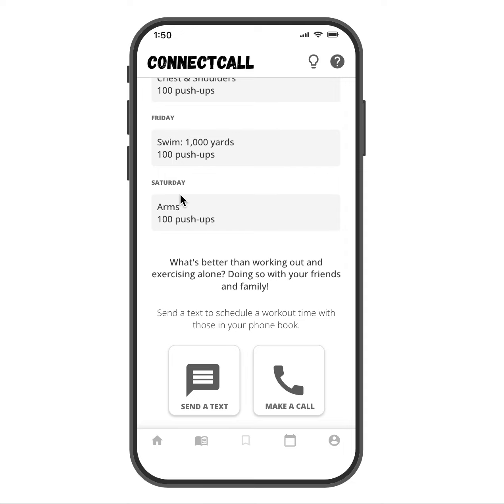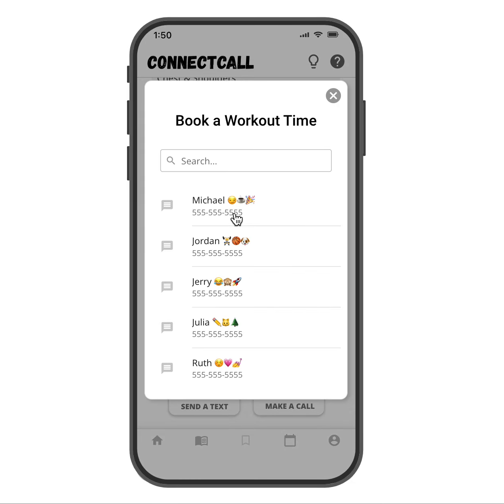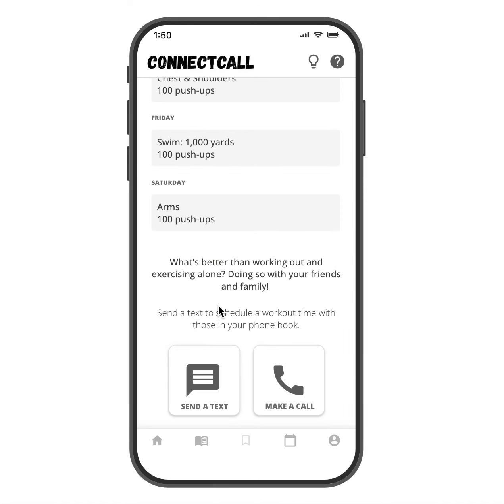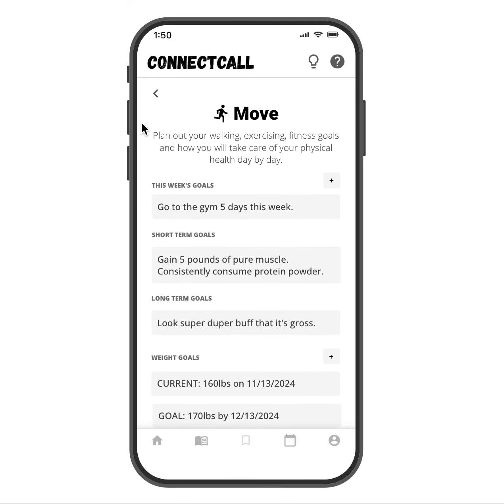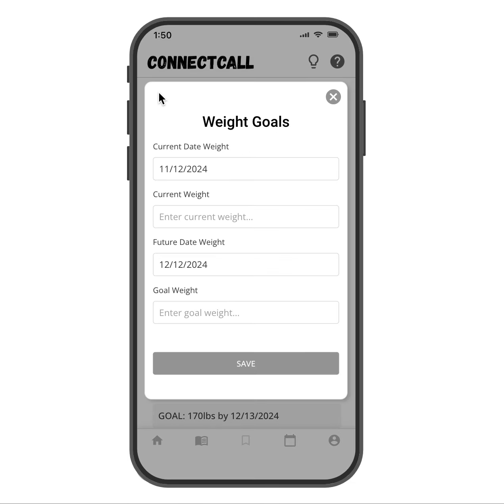The text will pop up and say, whoever I want to do it with. Usually I work out with my friend Jordan. You'll see he's got a little workout emoji there, and I'll click that. It'll open up my text with a pre-written message saying, hey Jordan, let's pick a time to work out this week. What works best for you? You could also call them, but for this, I think the texting will be really helpful and just so fun.